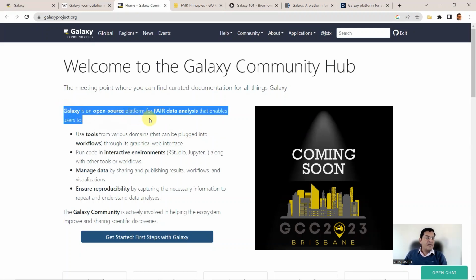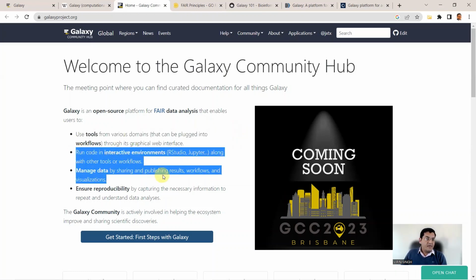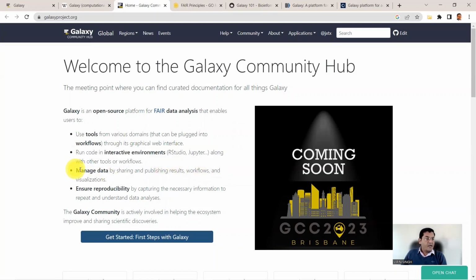Galaxy is an open source platform for FAIR data analysis that enables users to use tools from various domains that can be plugged into a workflow through its graphical web interface. We'll look at the web interface very shortly, and you'll find that this is really comfortable and very easy to use. It is more like a graphic user interface to all the tools that you use in NGS data analysis or protein structure function analysis, right? Then, of course, you can run code in interactive environments using RStudio, Jupyter, along with other tools and workflows. You can manage data by sharing and publishing results, workflows, and visualizations.